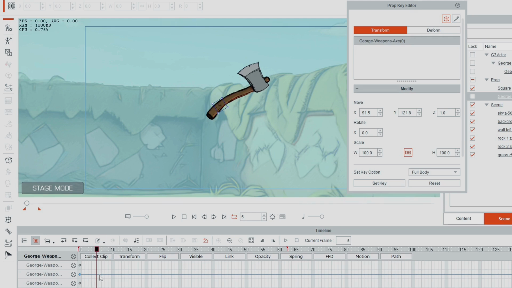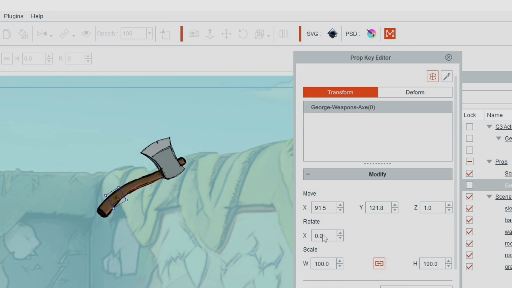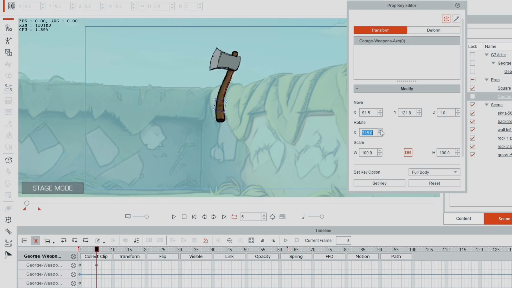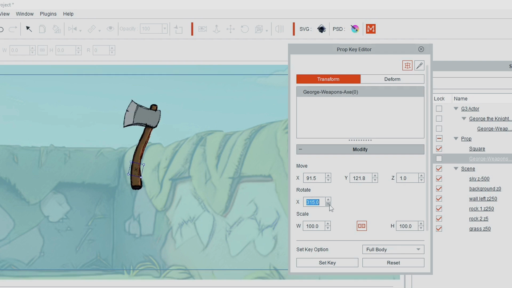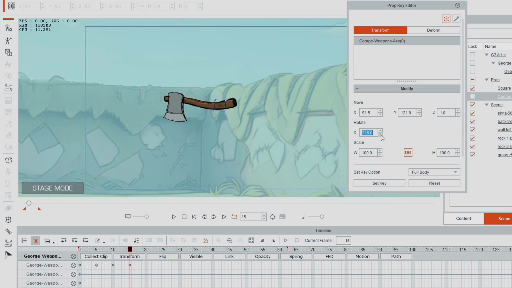So we'll move to frame 5, and rather than just randomly turning it on screen, I'm going to use the rotate around the x-axis box here. It's going to be going anti-clockwise, so we need to go backwards, and that wants to be 315, I believe. Then we move to the next frame, another 5 frames, and we'll keep going to 270. Another 5 frames, and it might be 225.